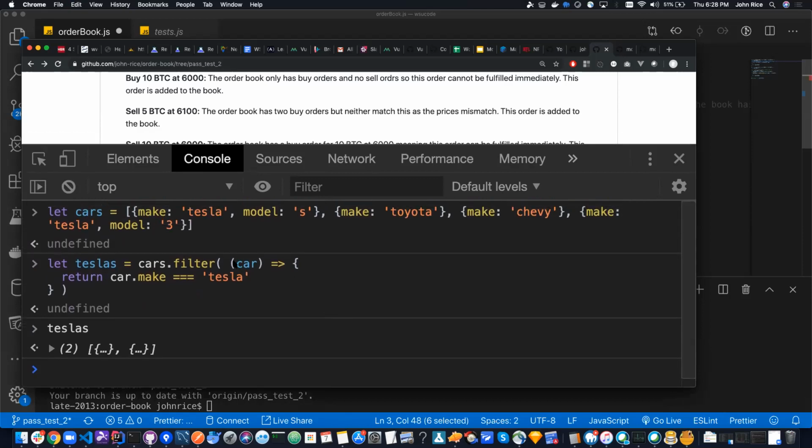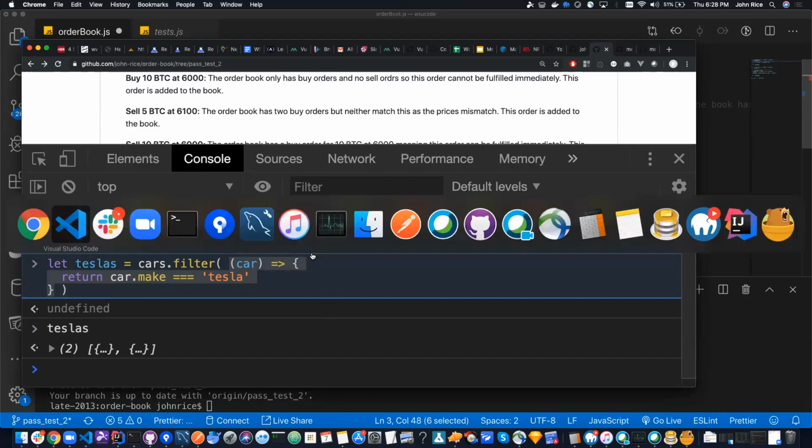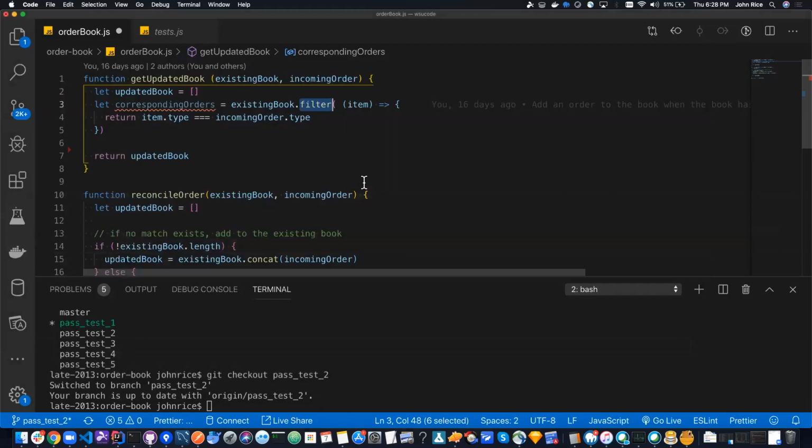So you guys were good. This function that's passed in is executed for however many times are in the original array, and then the result is going to be based on this statement evaluating to true or false. So that's the same concept that we want to use to solve this test.